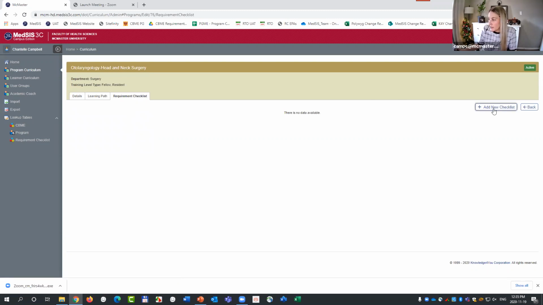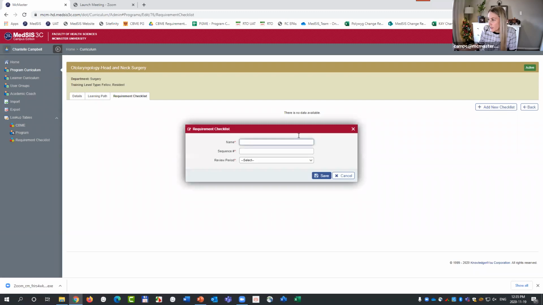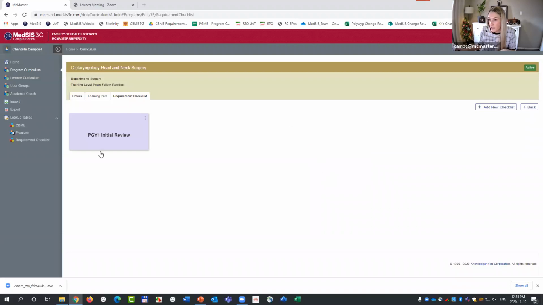It's going to look blank like this, and you would say add new checklist, and you will give it a name. Like Wendy, in your case, if it's very date-based, then you can call it by a date. If it's stage-based, like in family medicine, it's a 2-year program, and every resident is going to have 6 reviews, and they all take place at the exact same time. So they call theirs like PGY 1 initial review. And I want this to be the first review on my resident's dashboard. I'm going to pick the review period time that this is applicable to, and then I will save it, and there it is.